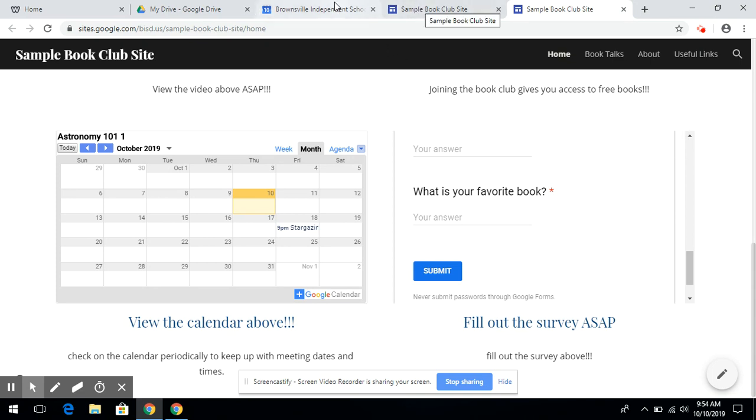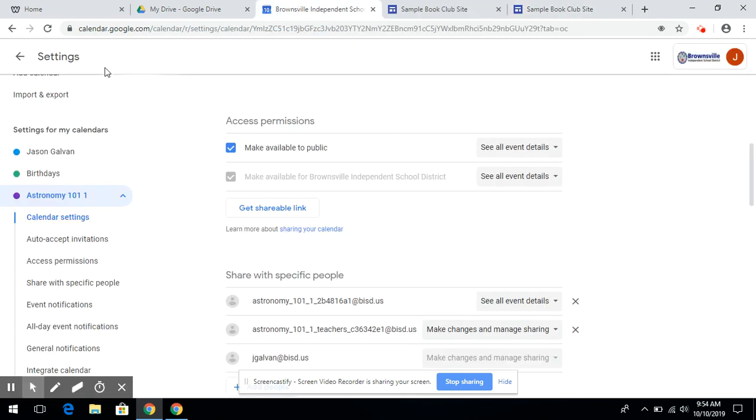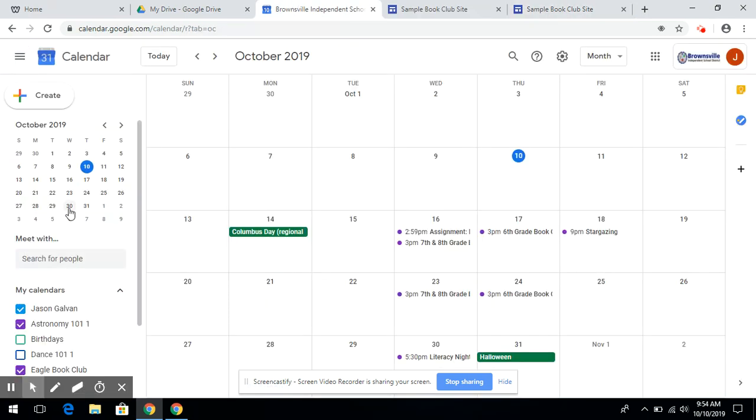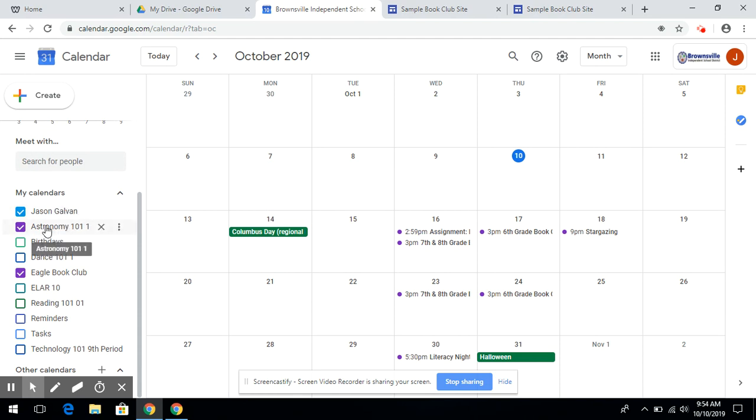But make sure that if you do the book club site and you want to embed a calendar, I would highly recommend creating a book club on Google Classroom. That way, when you're working with your calendars, I'm going to go back here, you don't have to put your personal calendar. You can have a calendar specifically set aside for the purpose of the book club. Notice that I have an Eagle Book Club calendar as well, and I have it on my book club websites.